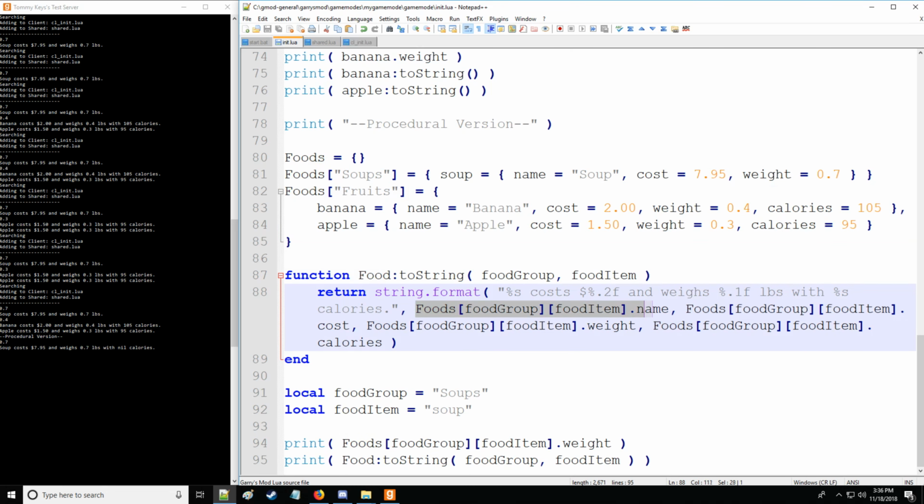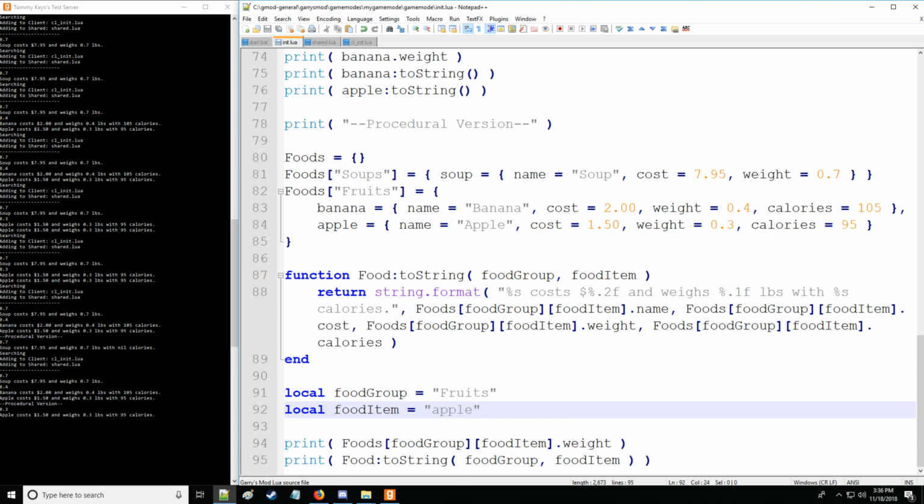Instead of self, we're putting the foods table with two key values, which are going to be the arguments of this function. And we're going to be defining what food item and group that we're getting right here as we print out the weight and the toString function. So if I want to change this to fruits, and then I want to grab from fruits, I want to grab apple, and I print that, there we go, and we have the same string.